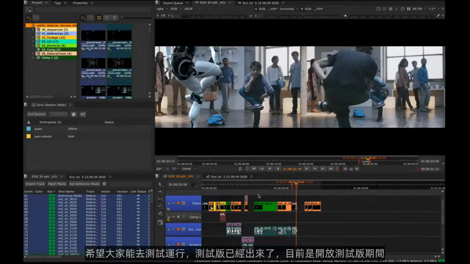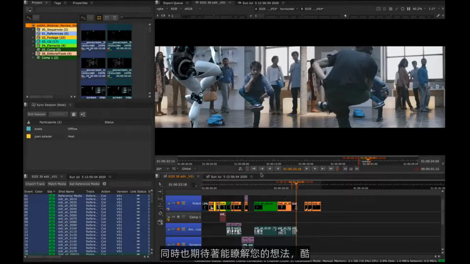hopefully you're running that beta. It is out in open beta at the moment. The version that is in open beta has a little bit less functionality, but we'll be putting more of these betas out so you can play with it and let us know what you think. So cool. I'm going to move to the next part.